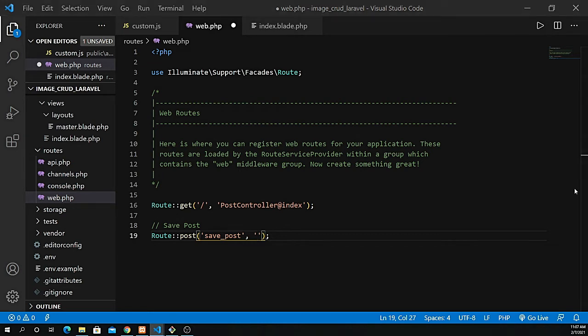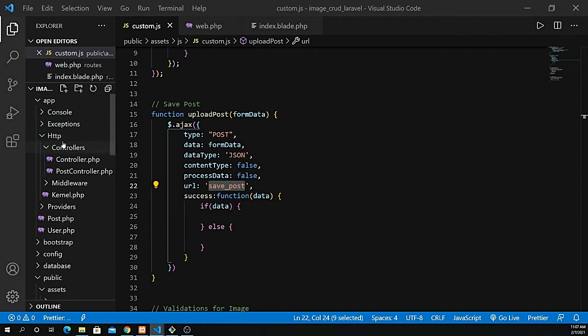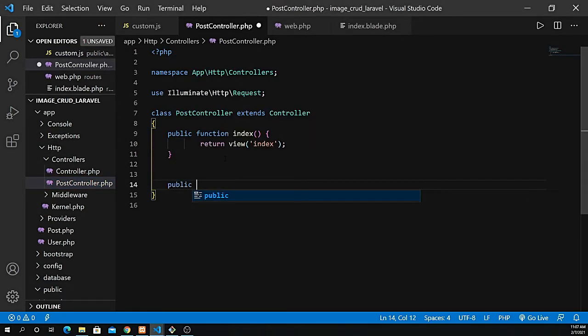And I need to create here a controller. The name of the controller in my case is post controller, and we have to create here a function with the name of save_post. Let's go back to the controller, HTTP post controller, and let's define here a function. So public function save_post, which is the name of the function. Let's pass here the request.